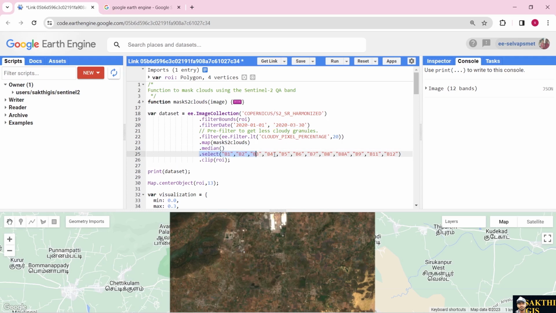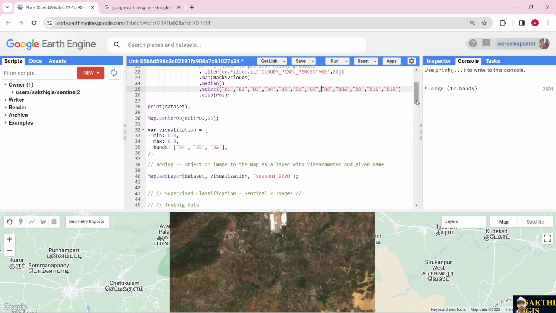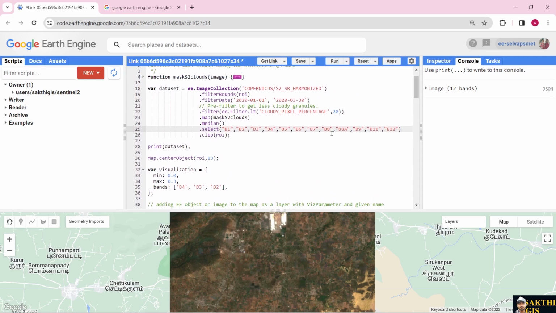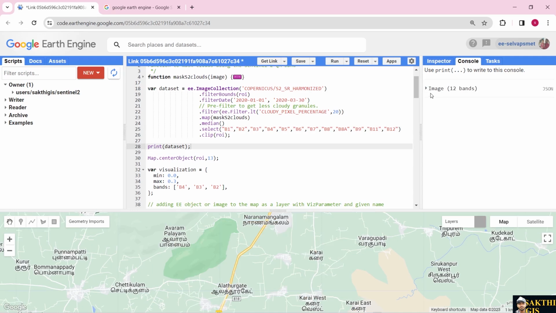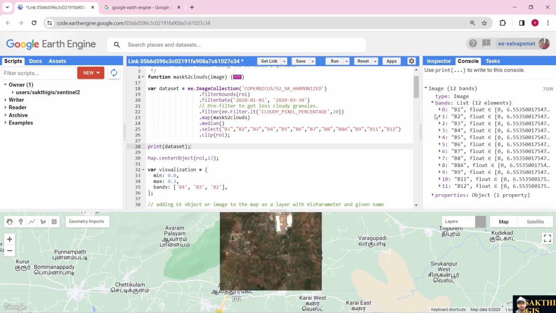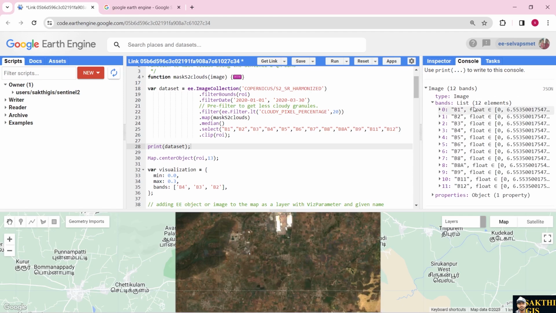Then I have added one line of code so that I only select the necessary bands, the 13 bands of Sentinel-2 alone. If you didn't use this line of code, it would give some extra 23 bands that are not needed for our analysis. Then I printed the datasets. If I click the run button, it prints the total number of bands, and the band list only shows the necessary, important bands.